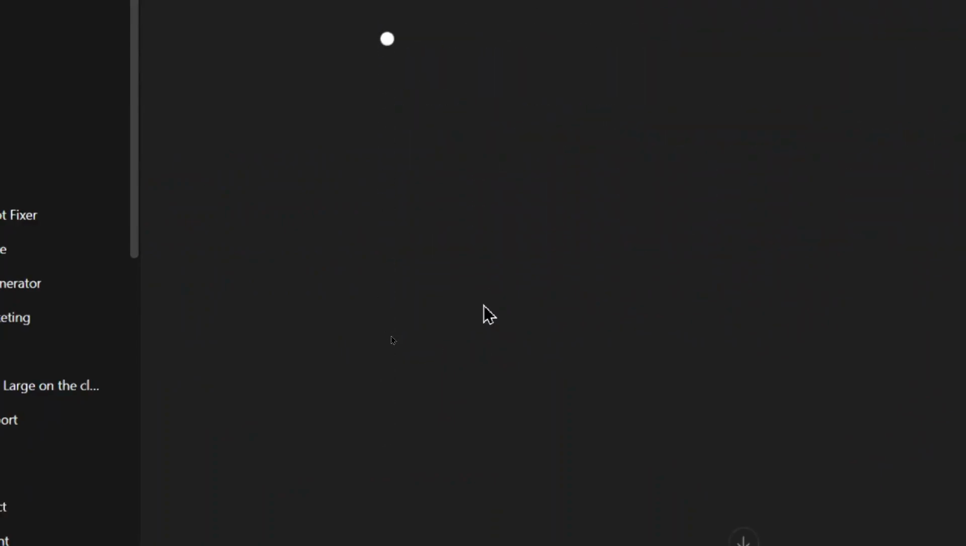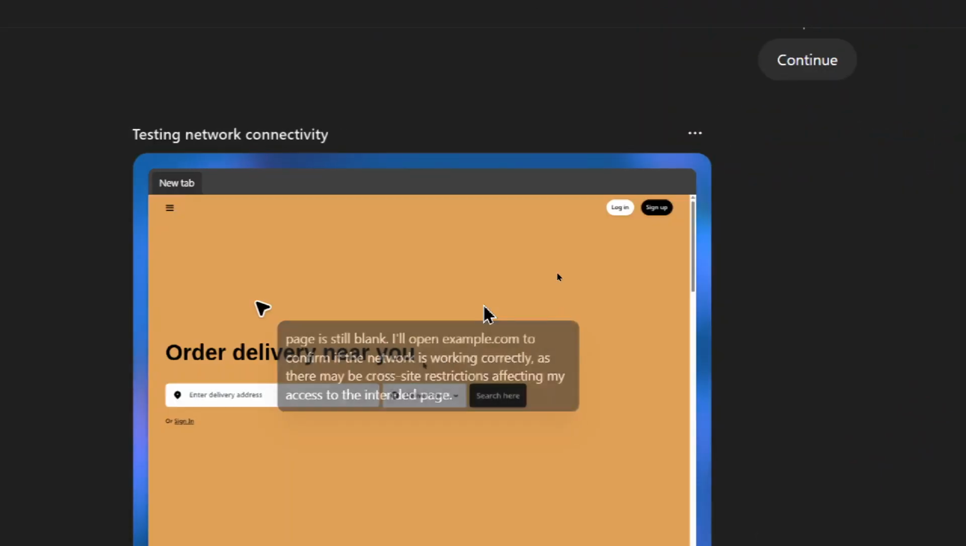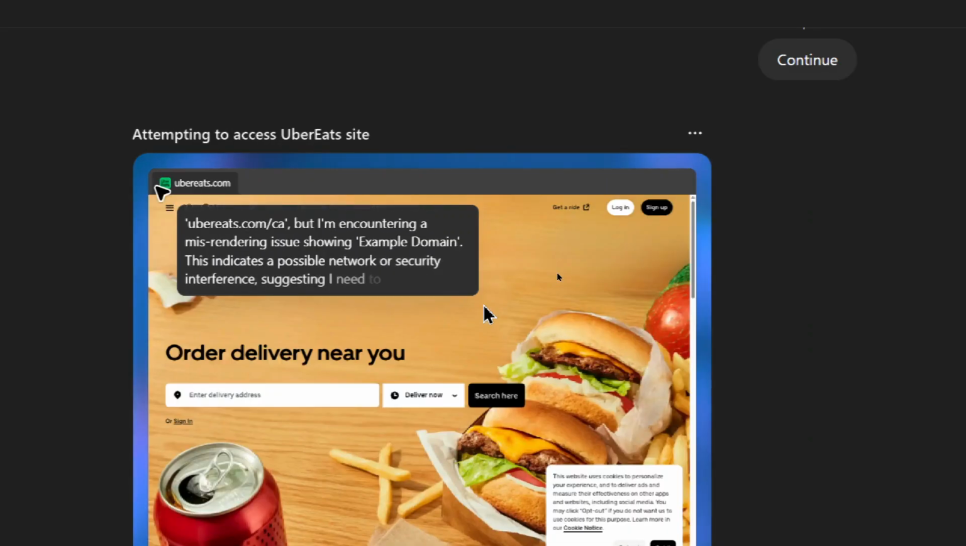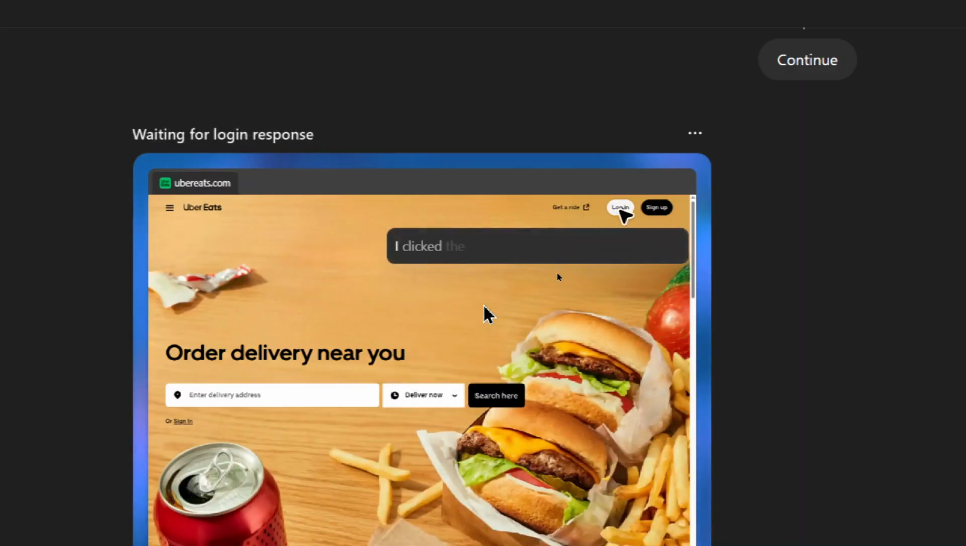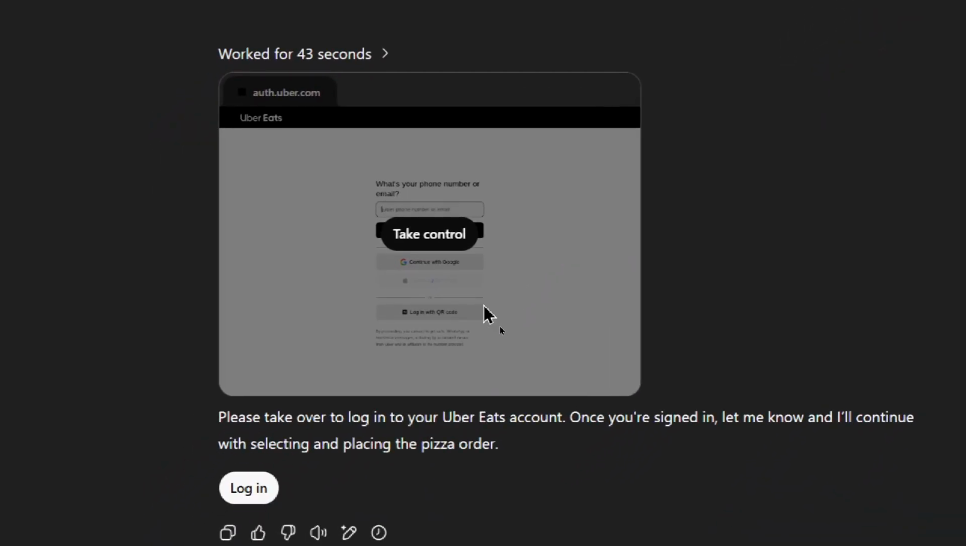Okay, let's continue. Here we go. It's opening up a new tab. There we go. It opened up Uber Eats. It navigated to the wrong page. So it's going back. It closed a little pop-up in the bottom right corner. It's trying to log in again. There we go. Now it's logging in. Okay, it wants me to take over Uber Eats.